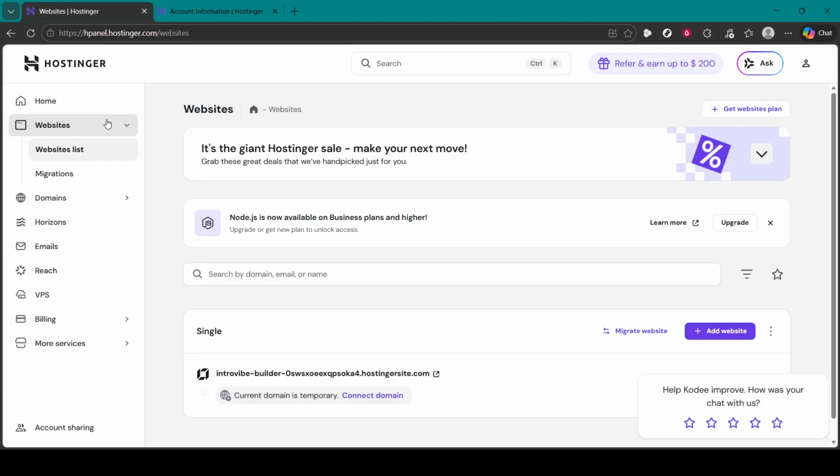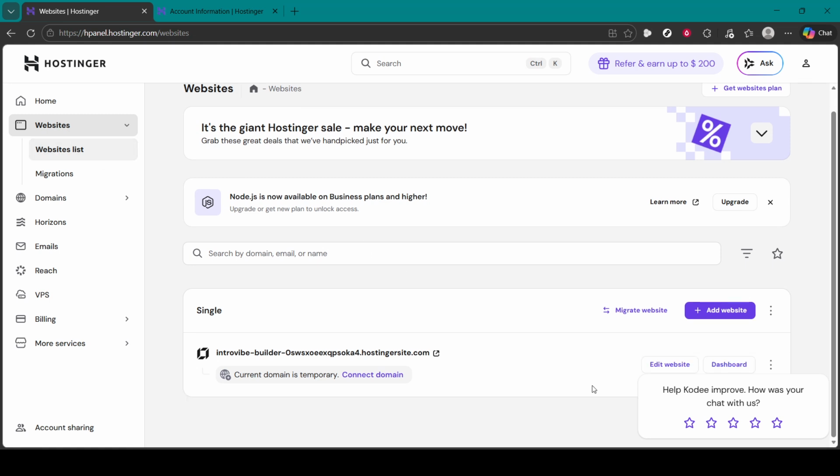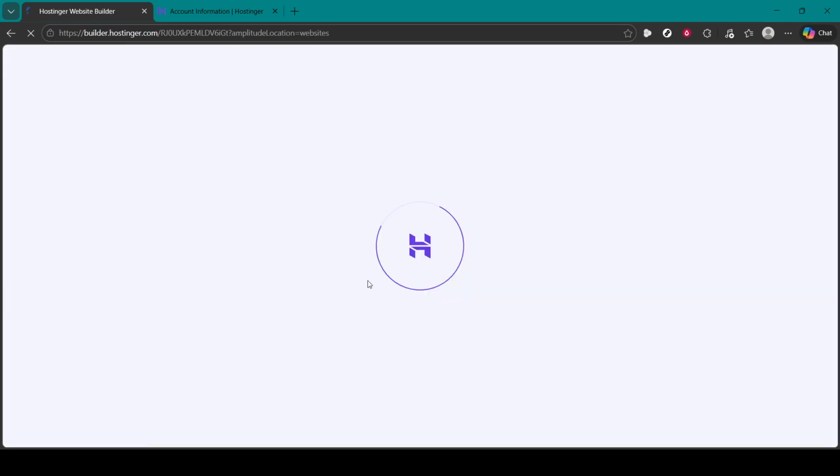From the website list, click Edit Website for the site you want to work on. That will open the Hostinger Website Builder. Give it a moment to load. You should see your site layout in the main area and your editing tools along the left side.